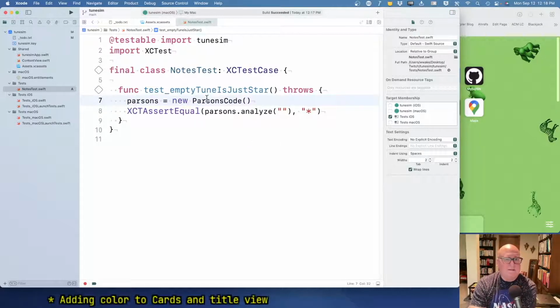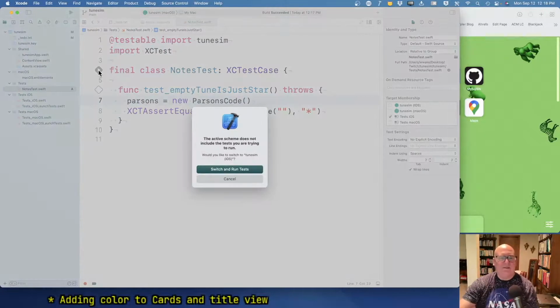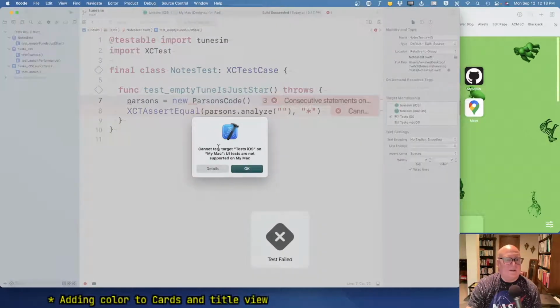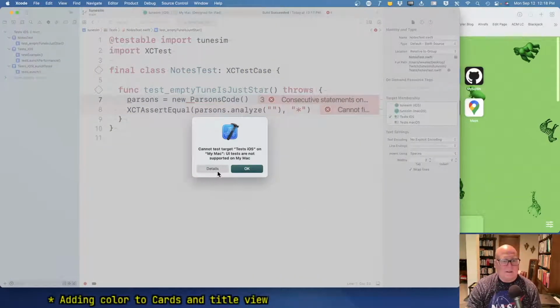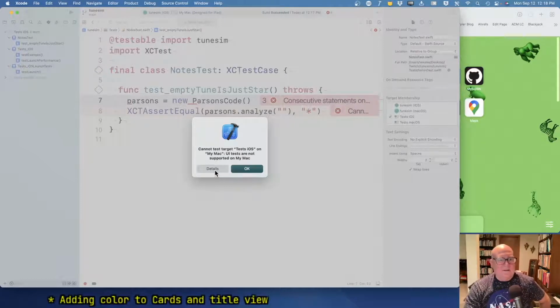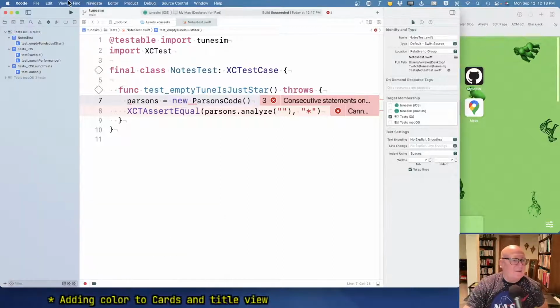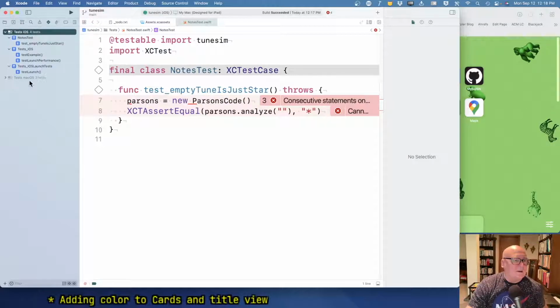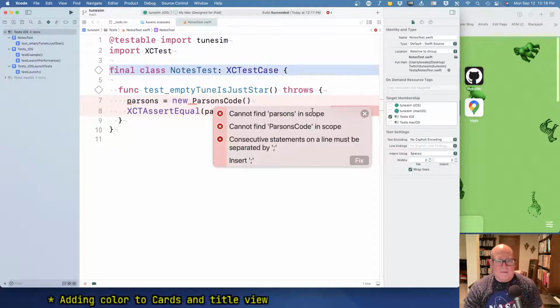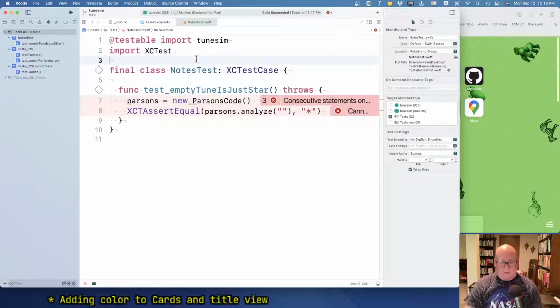Build succeeded. I don't believe it. I always forget about this. It doesn't really build. Oh. Tunesim iOS. Cannot test. UI tests are not supported on my Mac. Details. Yeah. Okay, I don't want UI tests. Why do you think you're... Maybe this is the problem. Okay, let's just put it here.